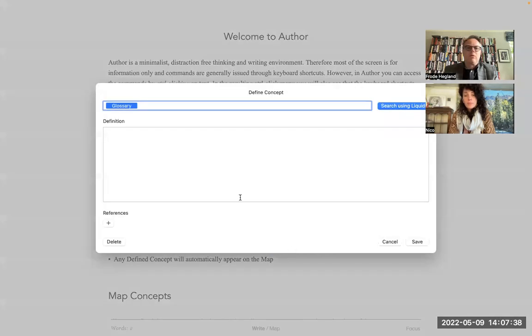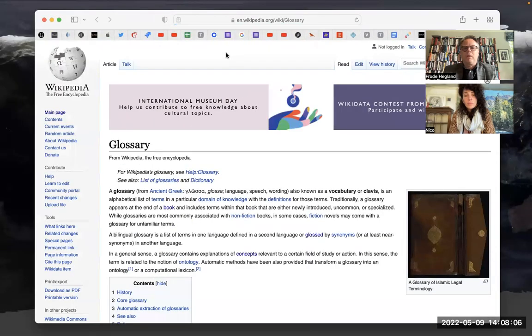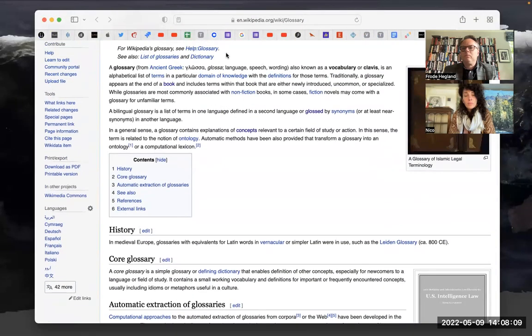So anyway, define concept, glossary is a special definition. Let's make it that simple. Don't need to add any references. This little button here, search using Liquid, is for when you're defining something and you actually don't really know what it is. So if I click this, I get the Liquid toolbar. Now if I do R for references, you see the R here, and then W for Wikipedia, it looks that up in Wikipedia.